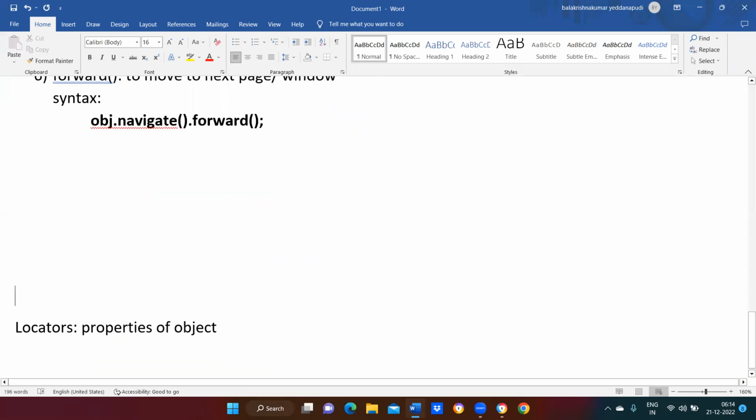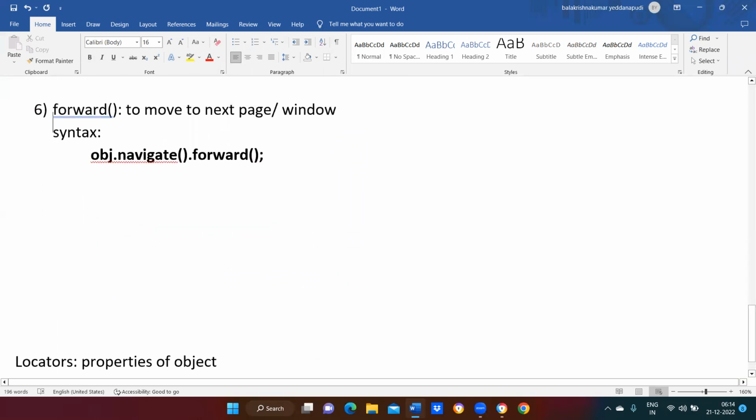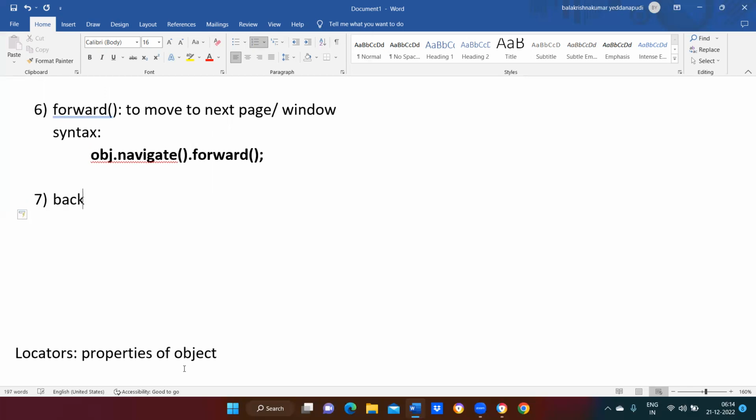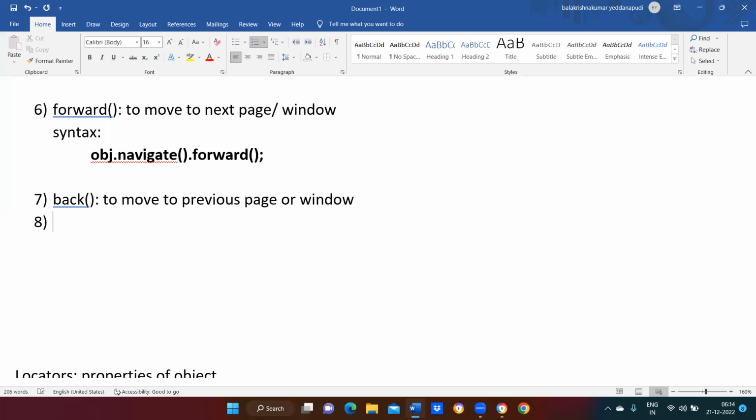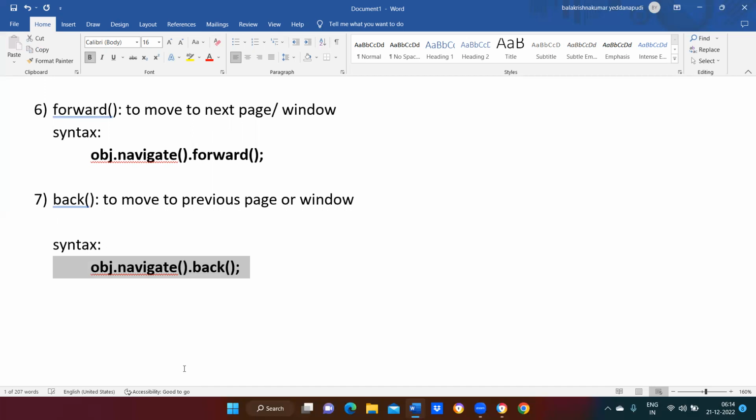Now we'll go for the next one, the back method, to move to the previous page in the window. The syntax is object dot navigate dot back. Navigate dot back. Okay.